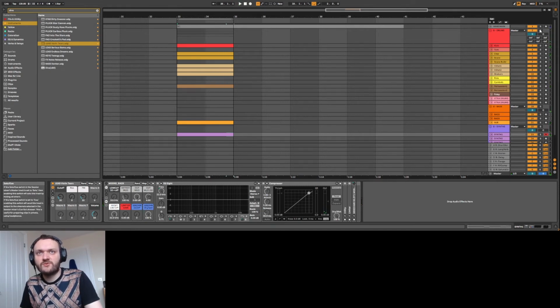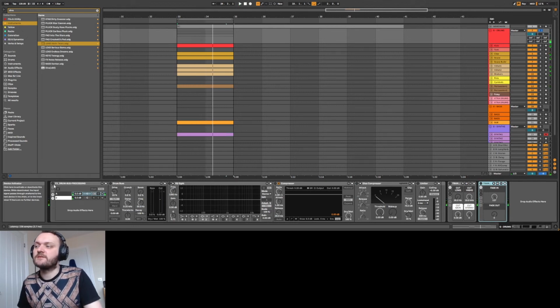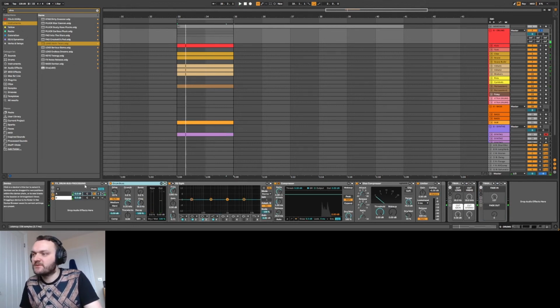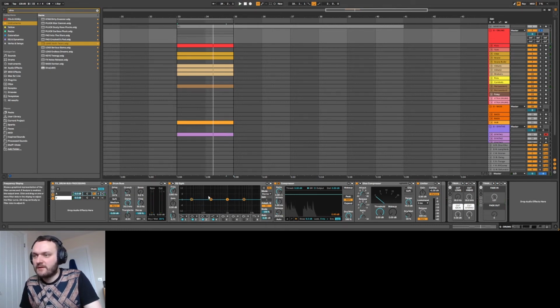So first of all, let's solo the drums to see how this processing works. The first thing we can do is turn this rack on, and we can start with the drum bus here. We can very quickly add some saturation, some punch. Cool, sounding a bit better already. Maybe let's take this EQ and cut some mud. Cool. And we can add some compression.